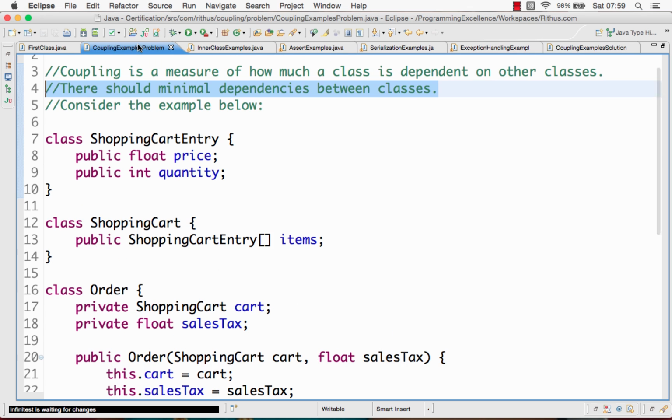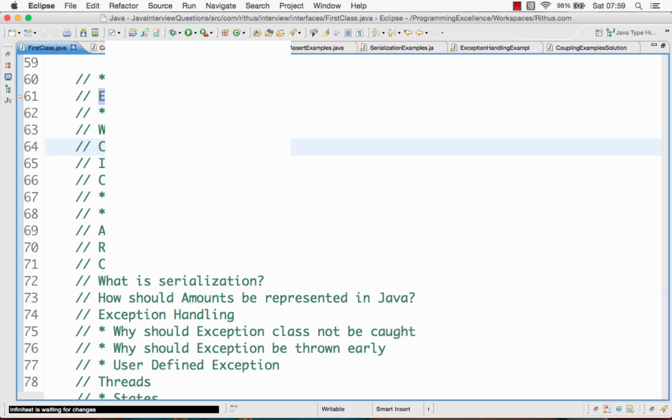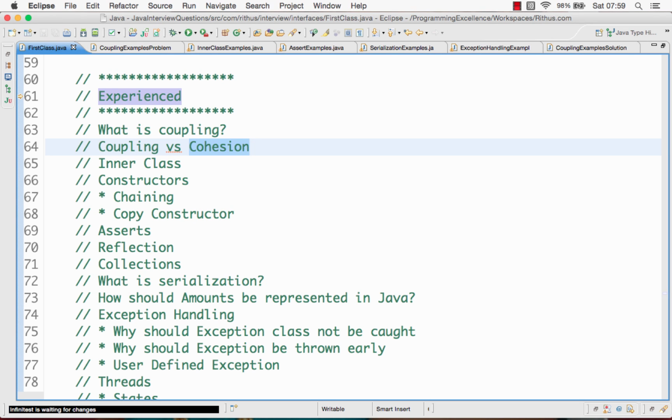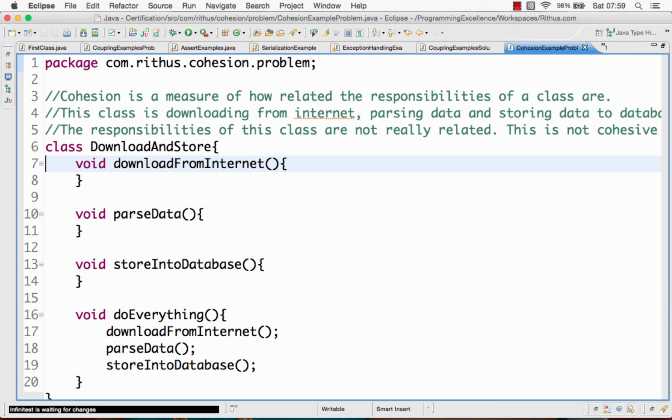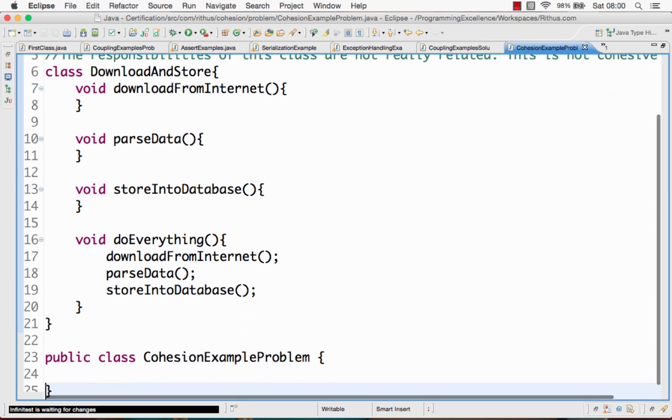The next important question that we will discuss now is, what is cohesion? Coupling and cohesion are almost used together. So now let's look at what is cohesion, and let's look at an example. To start off, cohesion is a measure of how related the responsibilities of the class are. Sounds very technical. Let's just get started and try to make sense of it.